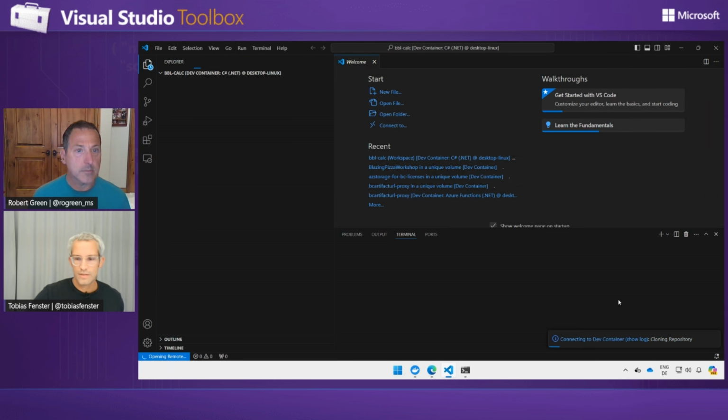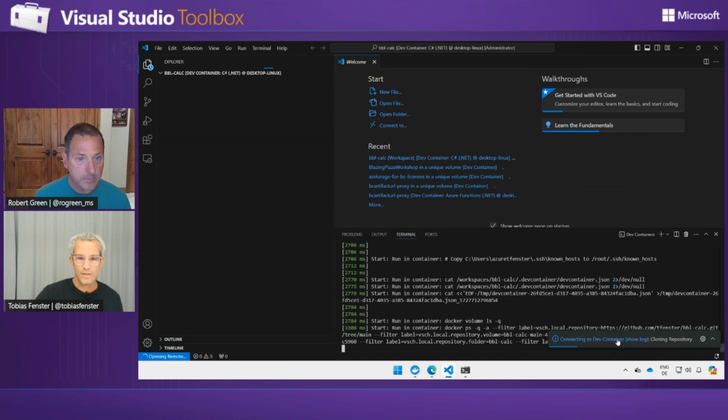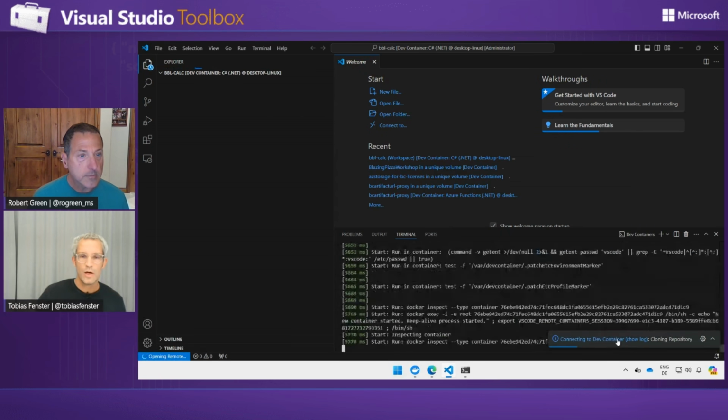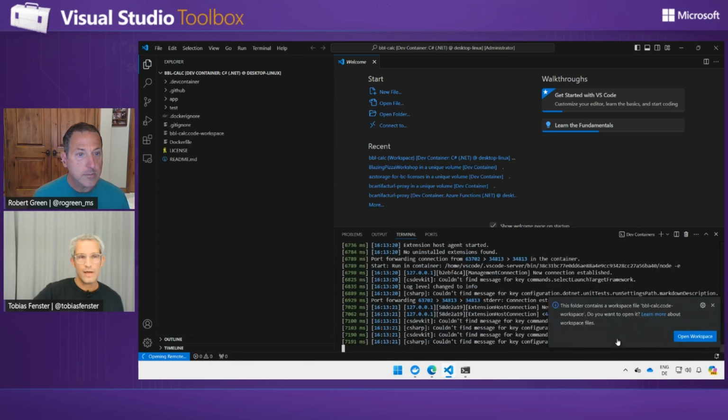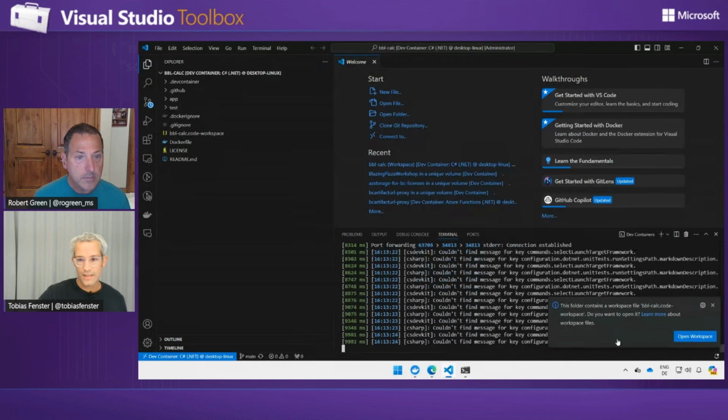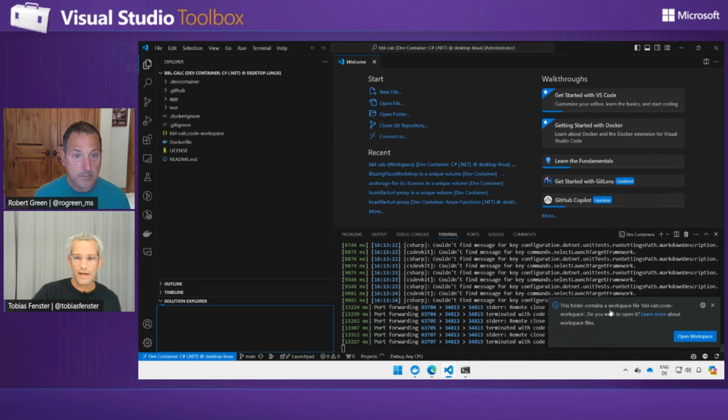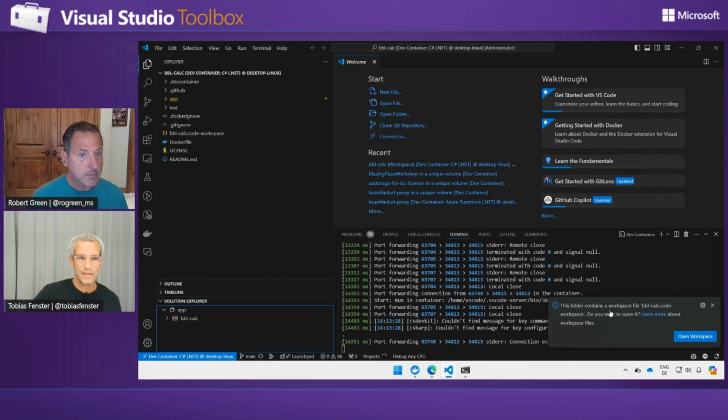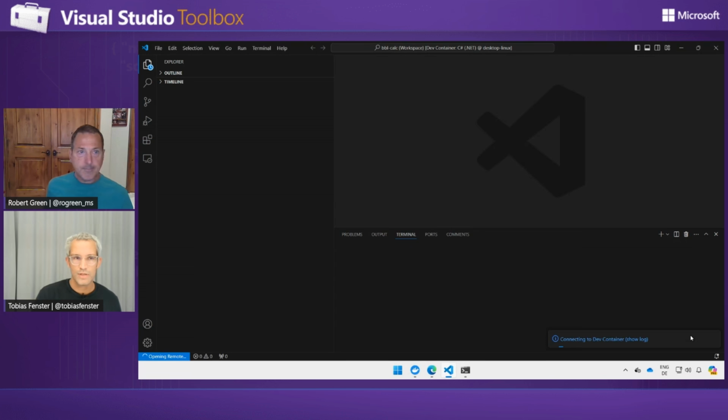And now if we go into the log, you can see it's cloning the repository, putting it on my machine, and installing or running that dev container. It also immediately figures out here that I have a workspace file. So it basically takes a look at the cloned repository, and I can easily just say, okay, please open the workspace.